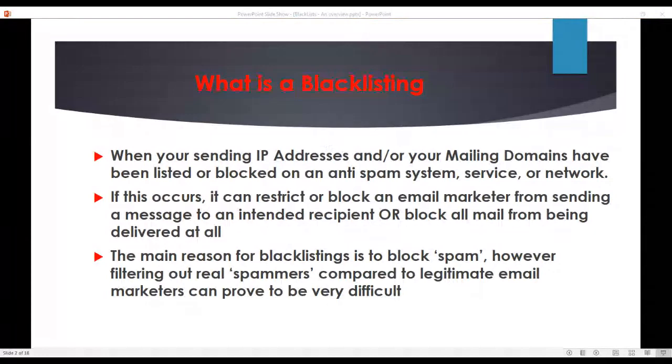The main reason for blacklistings is to block spam, quote unquote. However, filtering out real spammers from legitimate mail seems to be quite a difficult task for a lot of these major anti-spam networks. At the end of the day, the term blacklisting has kind of taken on a life of its own.